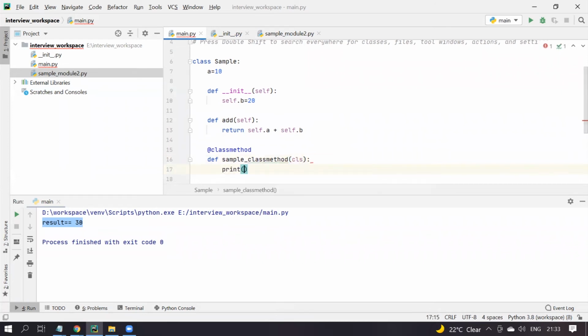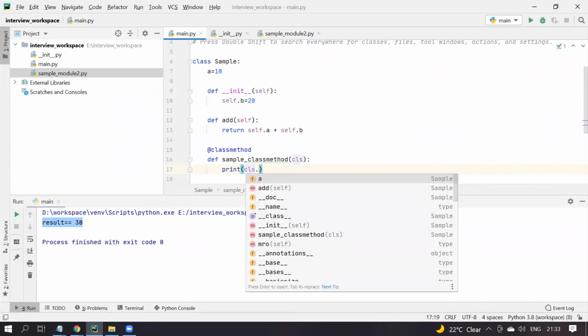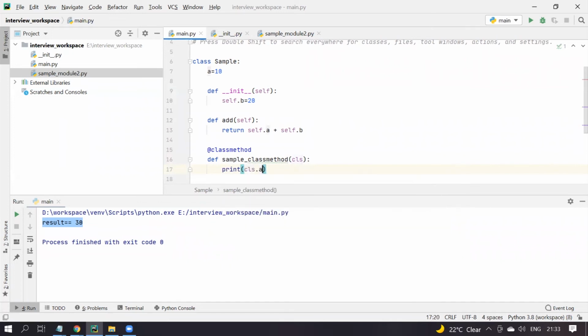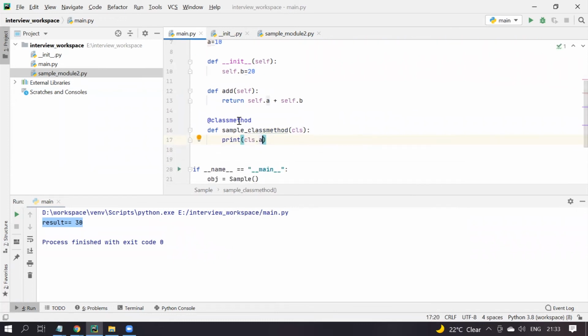Print CLS dot. This is an example of a class method. Now if you observe here, this sample class method has this first parameter, the self, sorry, CLS.